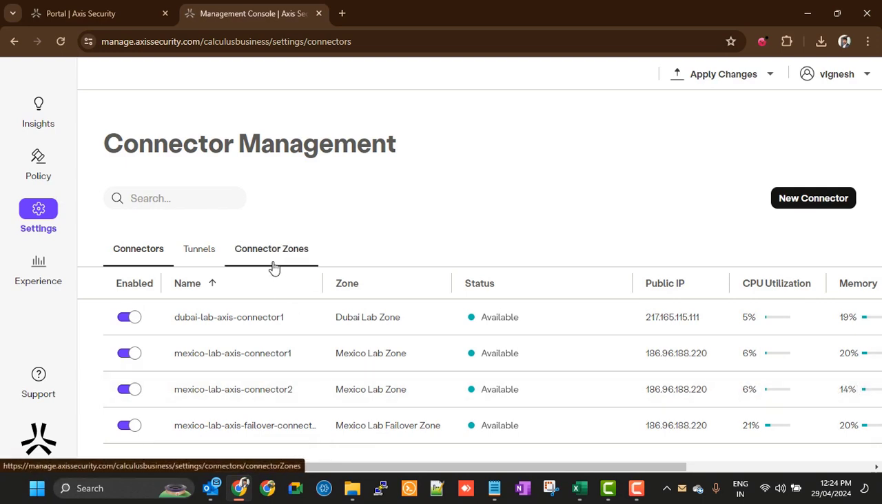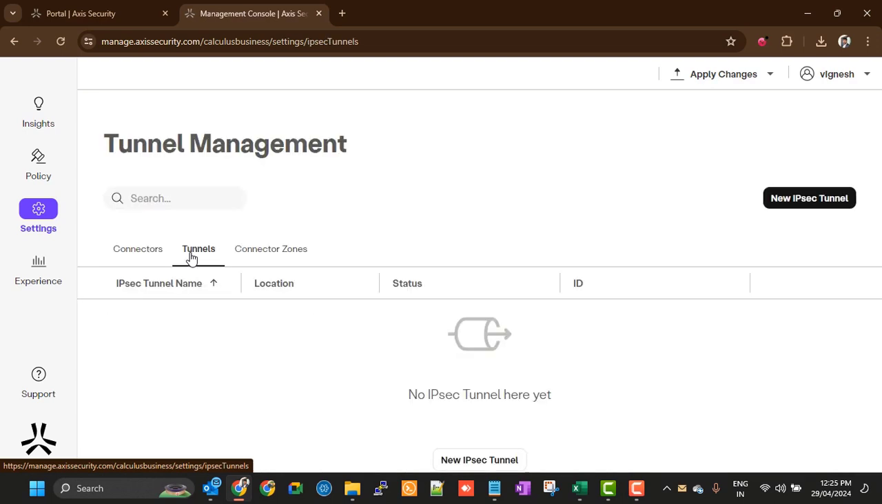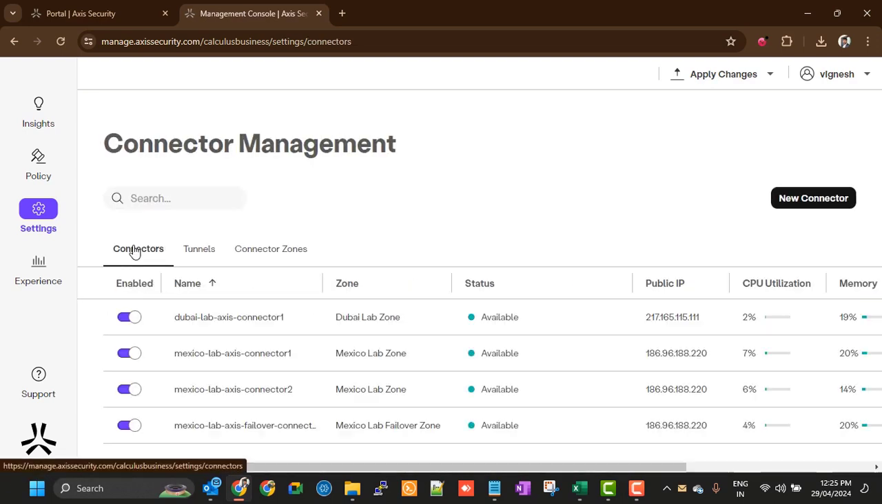So technically, if both the connectors in a given zone go down, then the connector in the failover zone will take over. We'll discuss these things in detail in another video, but on a high level you can see that I have created connector zones, and tunnels is the place where you create static tunnels to any third party, right, IPsec tunnels.